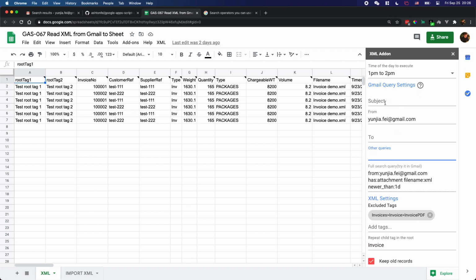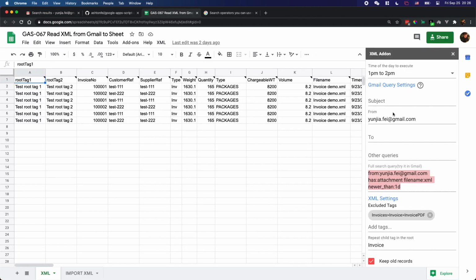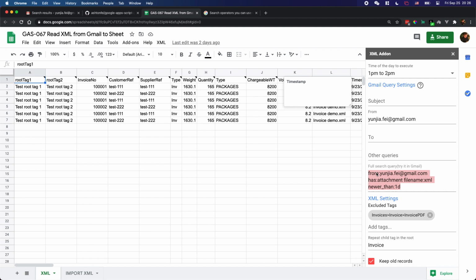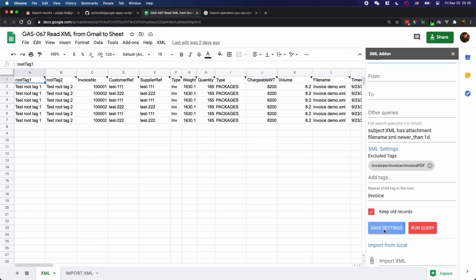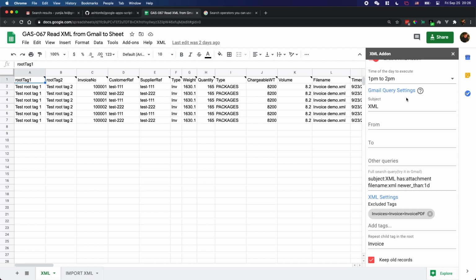After you set up your query, you need to copy this and try a test here. If you see the result like this, that means your query is set up successfully. If you don't see any result, that means when the script runs, no email thread will be found, so it cannot read the data from your Gmail account. Okay, so let's remove this and add a subject XML back and save it. All right, that's all about the Gmail query settings.